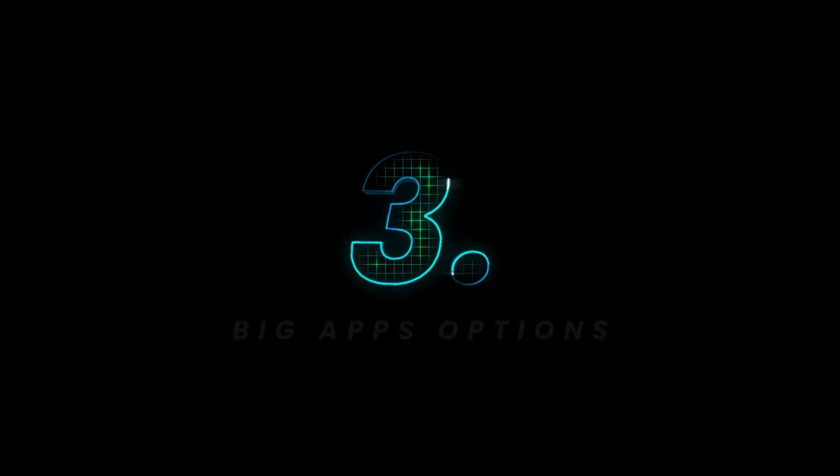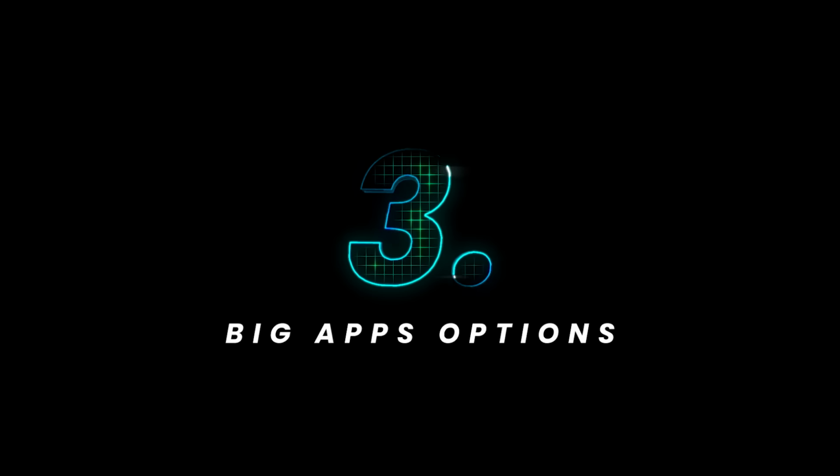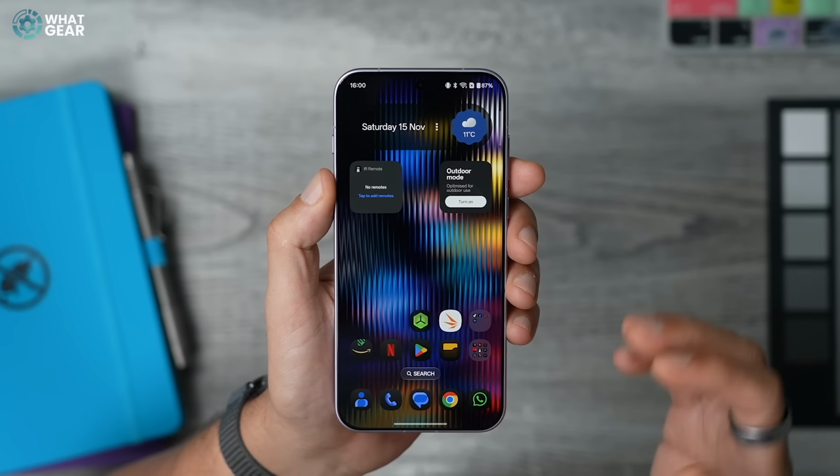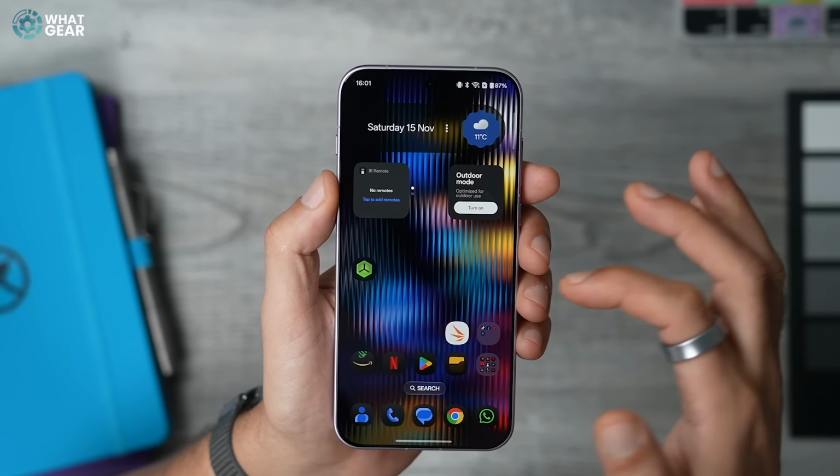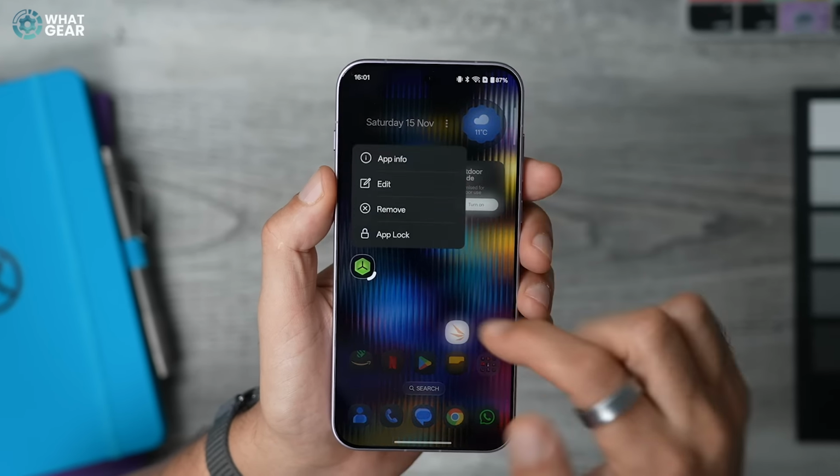Okay, here is another customization tweak that you can make on Oxygen OS devices, and it is in regards to apps. So you get a couple of options here. If you take an app, let's say this one right here, hold your finger down on it, you get this little line in the bottom right corner. You can now make that a bigger version of that app.